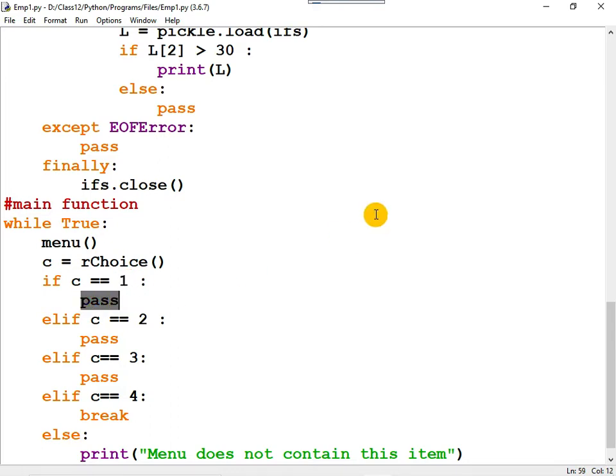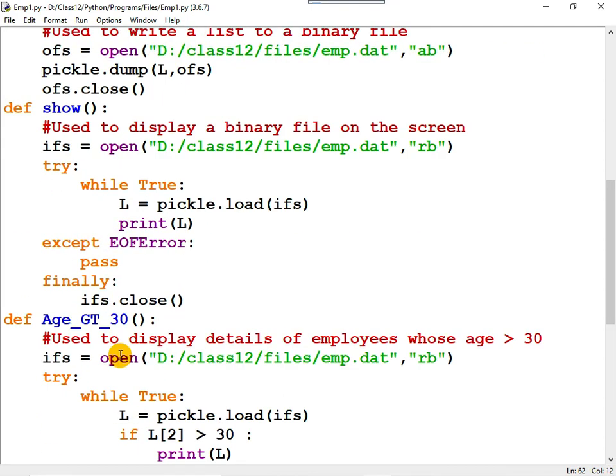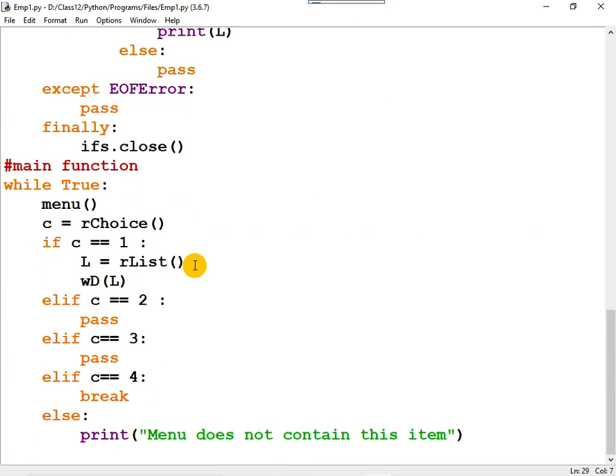First you need to read the list. So L is equal to R list. Now the list should be inserted into the binary file. For that you can call the function write data. Certainly the list must be passed. Now in choice equal to 2, you can display the binary file, and for that you can call the show function. So here let me call the show function.